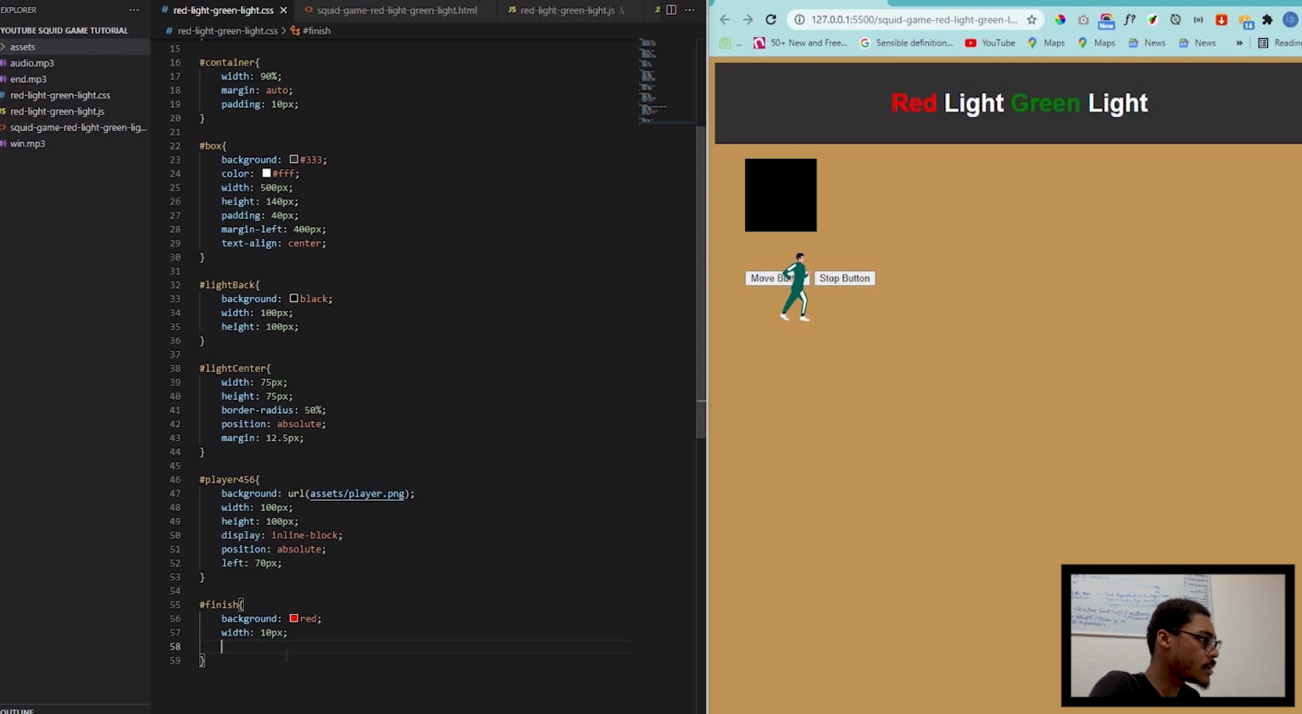The finish line, okay? Give it a height of 100 px, make it long enough.